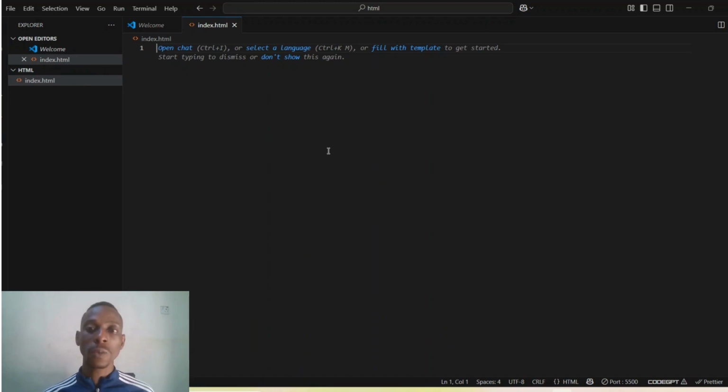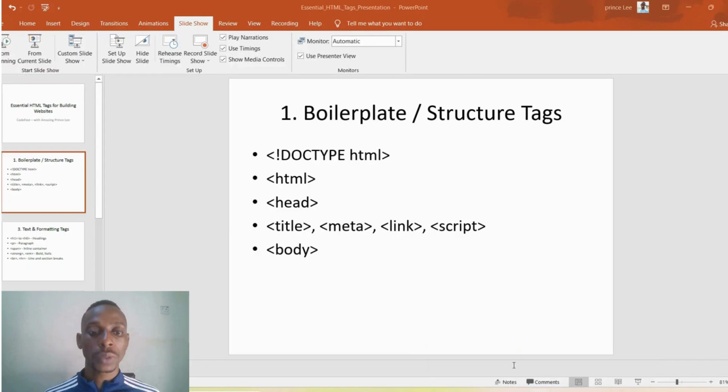So in web development, in an HTML file, everything in HTML must be tagged. So that's why we are going to be learning about the different tags in HTML so we can start building our application.